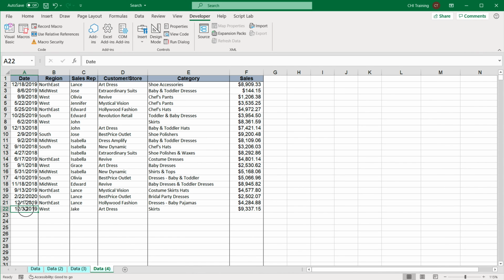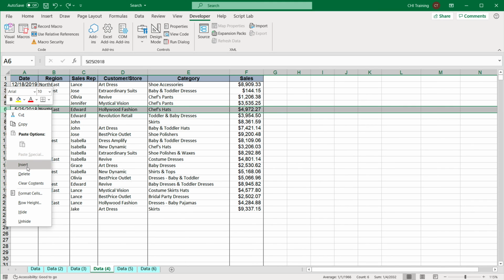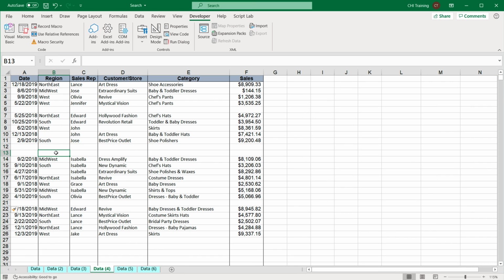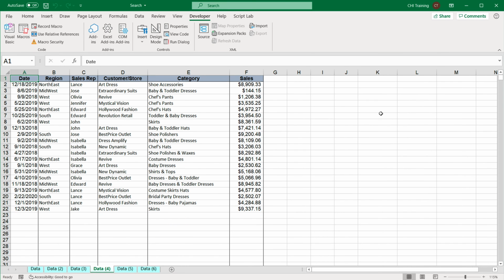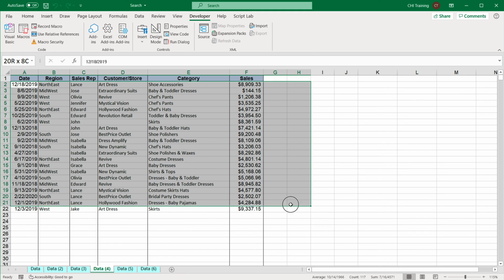So 22 rows right now. Let me just make a copy of this. I'm going to add a couple of rows here. Let's run the macro and see what happens. So the macro runs, and everything seemed to have gone well. We have 22 rows now after we did all of these operations. We removed all unnecessary rows out of this.